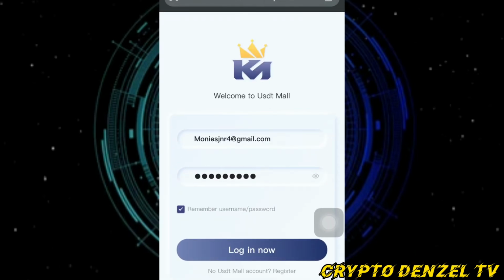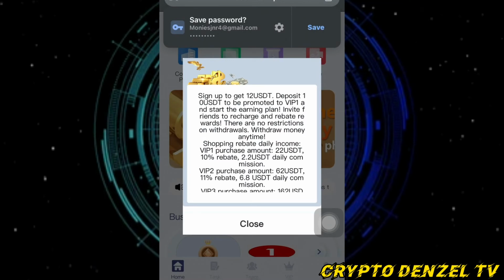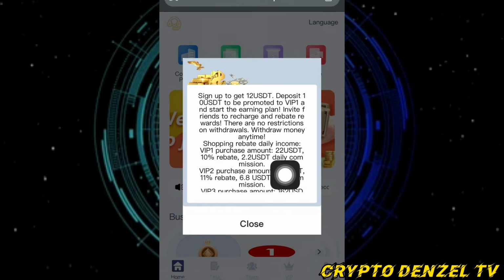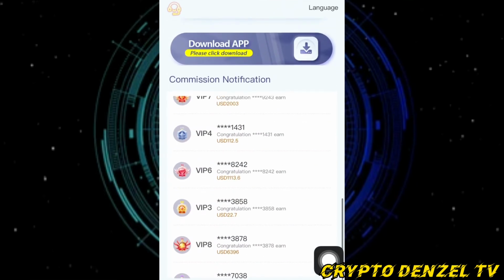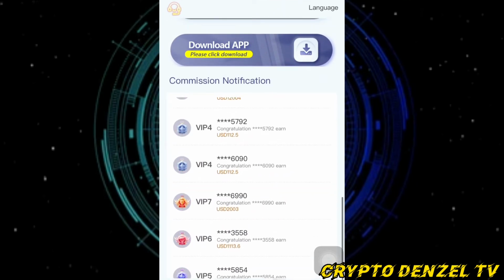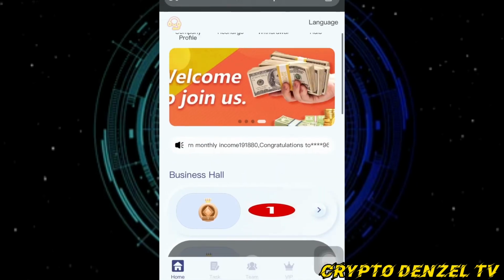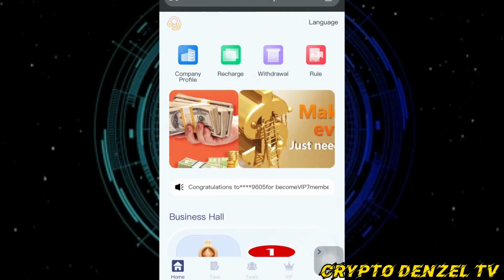So I'll click on login right now. So guys, as you can see from here, they say that if you sign up a new account with them, they'll give you a total amount of 12 USDT. So for the VIP 0, they'll give you a total amount of 12 USDT. So guys, this is the dashboard of my account over here. This is a newly launched site. You guys should take the advantage and make money now.